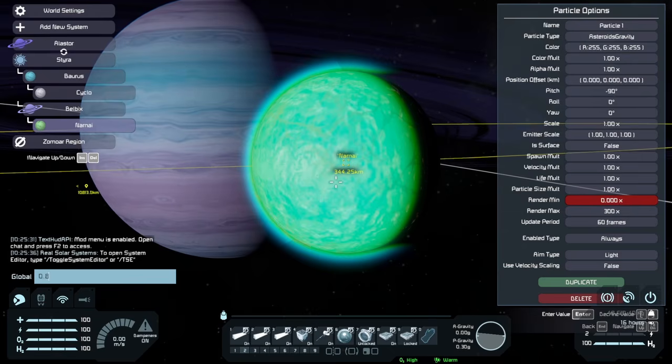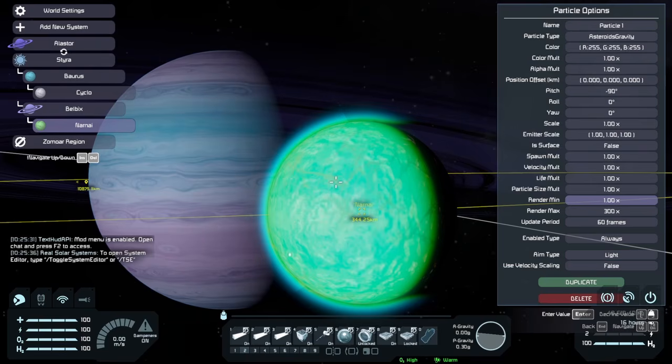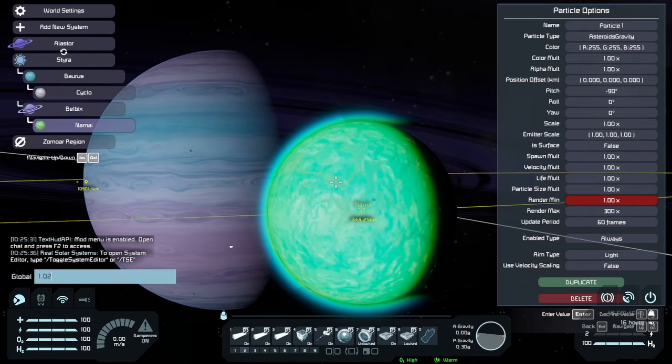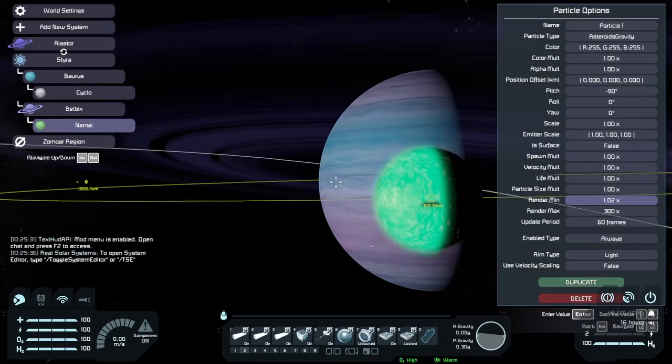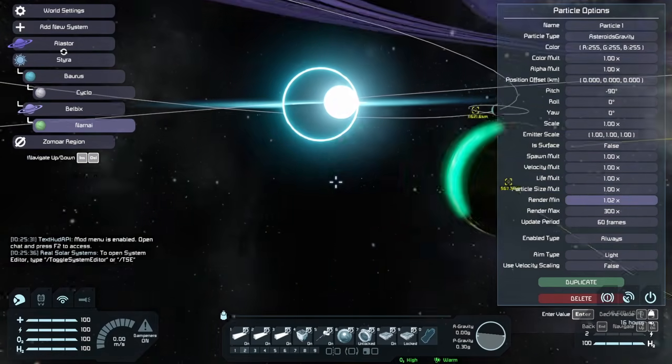The render limit settings control where the particle system will be visible. If the camera is closer than the minimum range or further than the maximum range from the particle system, then the particles will not appear. We can use this to constrain particles around the planet to not appear while we are on the surface.